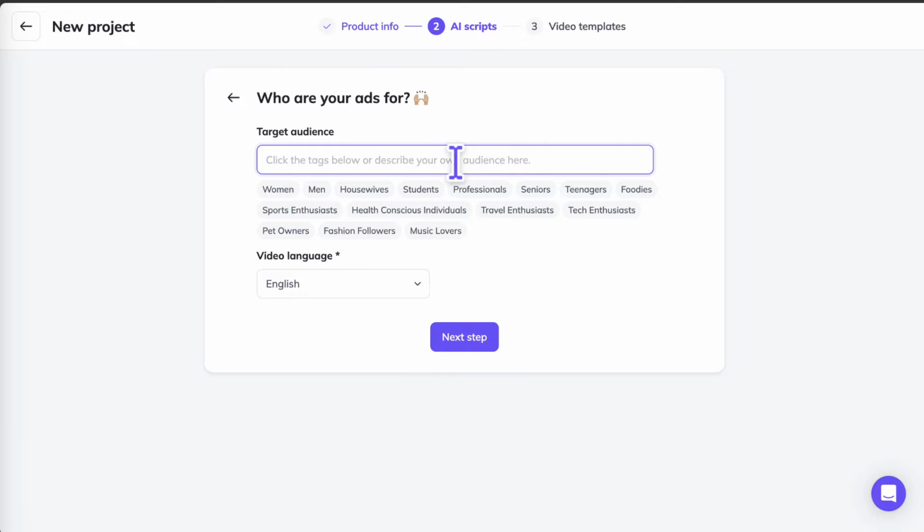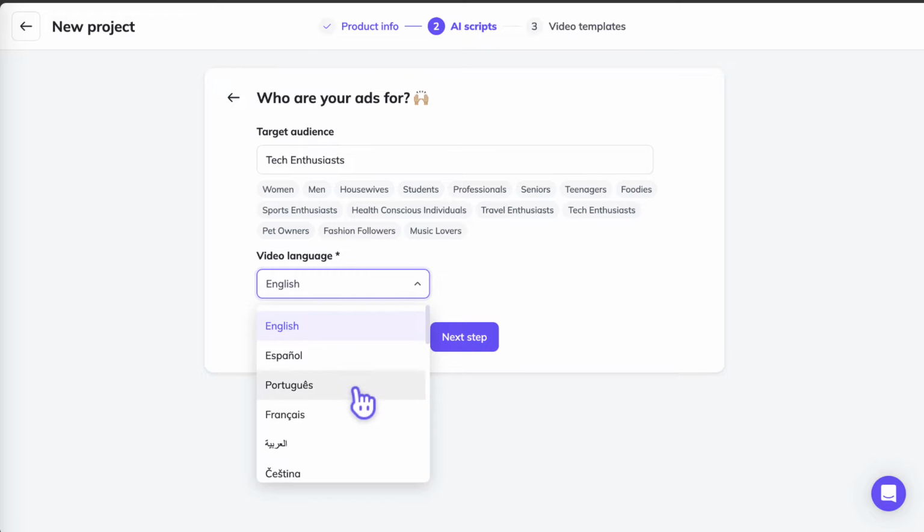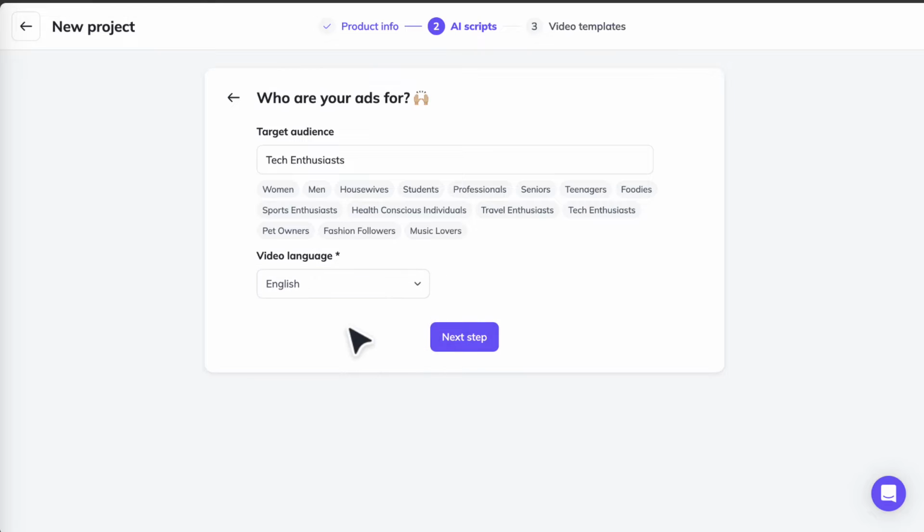It could be sort of tech enthusiast, so we choose tech enthusiast. If you have another audience, you can put that in, and you can see there are different language outputs here. We can do English, Spanish, Portuguese, French. Let's do English for now. Click on next step.